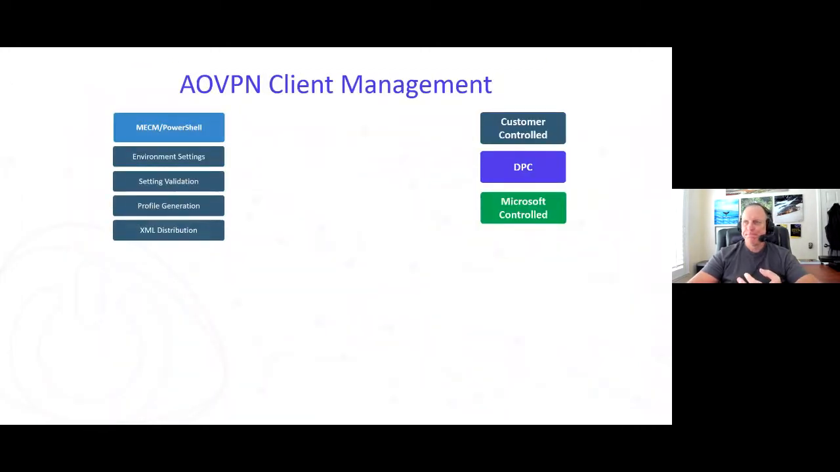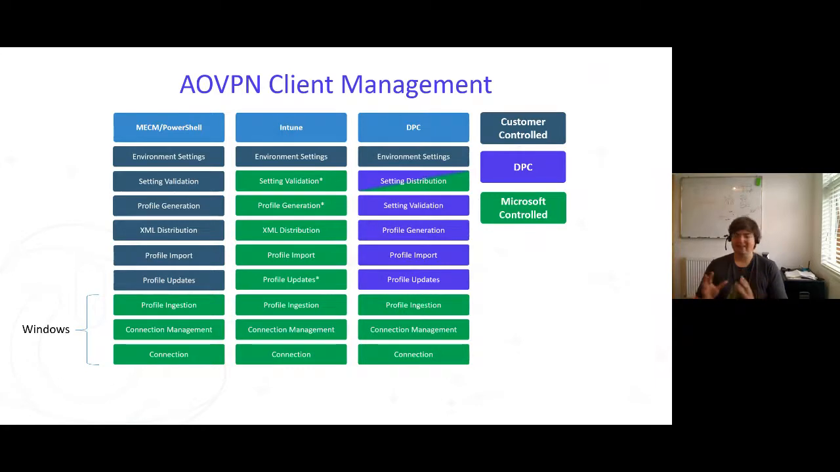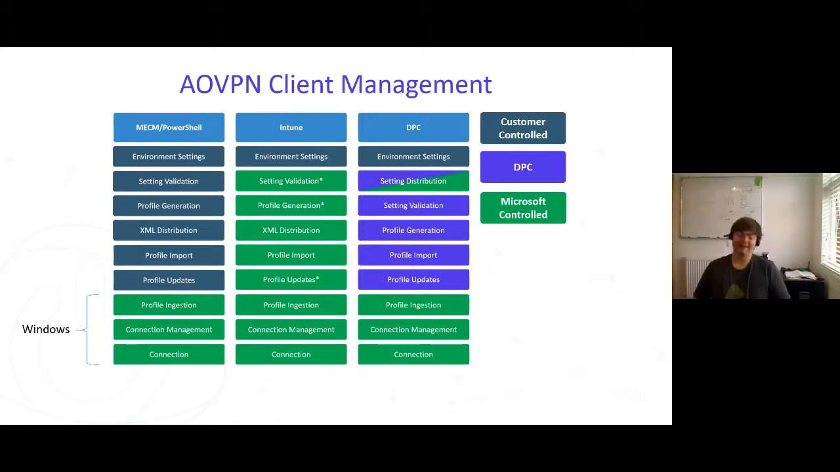I always find it interesting to draw this out and show people where the power of DPC is versus doing it yourself and versus Intune. While Intune in theory has a lot of microcontrols, there are certainly more than a few caveats on things like settings validation and profile generation, because sometimes they're just plain wrong, and sometimes they don't have all the options, because ultimately they are doing the XML generation on the server side and just pushing the XML down onto the client.